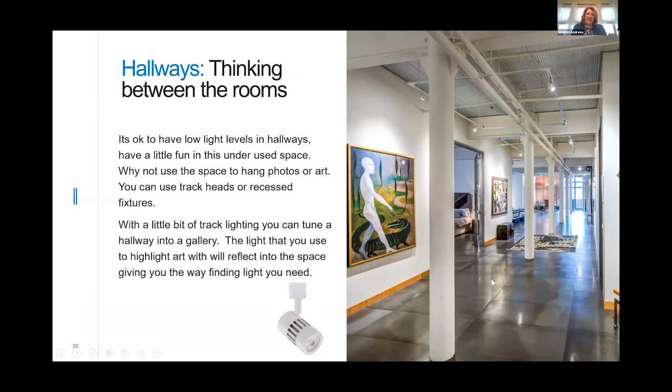Hallways. Hallways are very interesting spaces, usually underutilized. And really you don't need a lot of light in a hallway. You just need to be able to pass through, make your way to the next room you're going to. So you don't need a lot of light, but you can take the space and make it maybe into a lovely gallery for art pieces you have or family photos. And there's nothing nicer than running some track down a hallway with a few track heads, highlighting the pieces you love, bouncing back into the space, giving you wayfinding light.